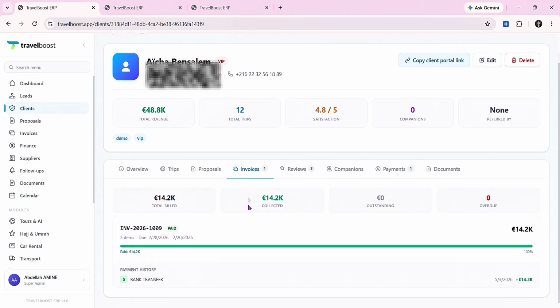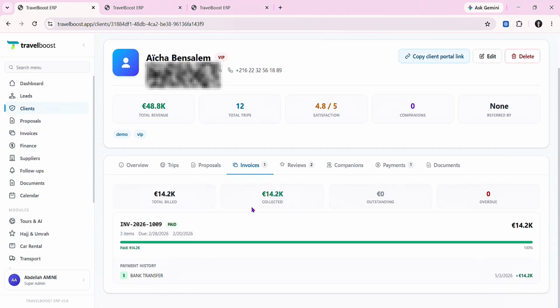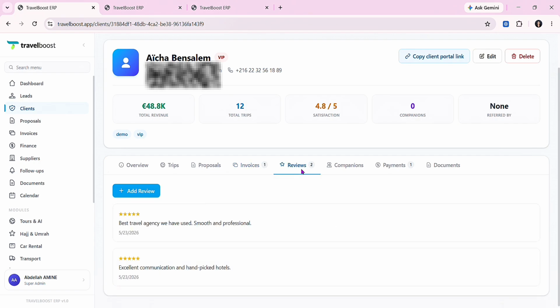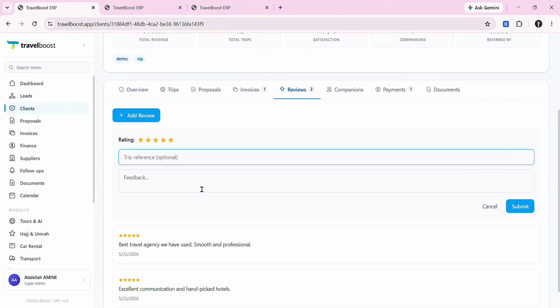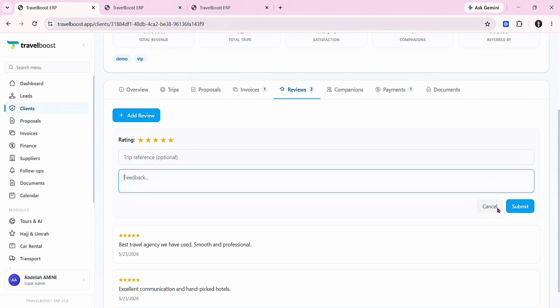The next one is the invoices tab. It stores all the invoices generated for a client. Your team can quickly monitor outstanding balances, which is great, as well as completed invoices and payment status. The next tab is the reviews tab. It displays your customer feedback and satisfaction rating. This helps measure service quality and identify opportunities to improve the customer's experience. You can also add a review in here, of course, with feedback, then click submit.